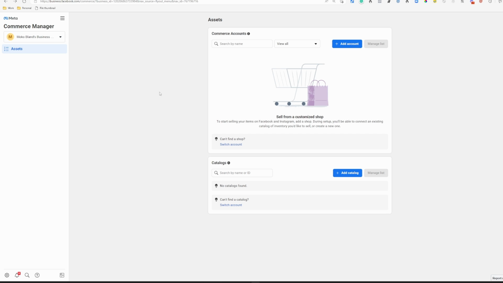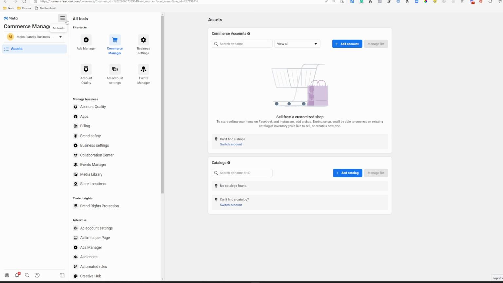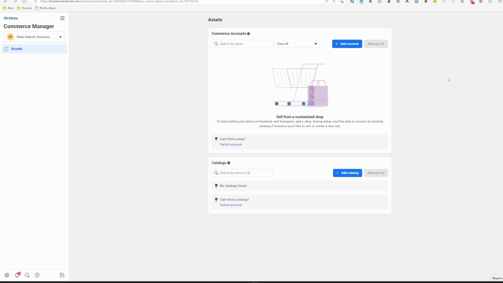Now we've got to get that data into Facebook. And for that, we're going to get into the Facebook Business Manager and then into the Commerce Manager. So this is a test Commerce Manager, which doesn't have any catalog or commerce account data. To get into this, once you're inside the Business Manager, click on the hamburger icon and then go to Commerce Manager.